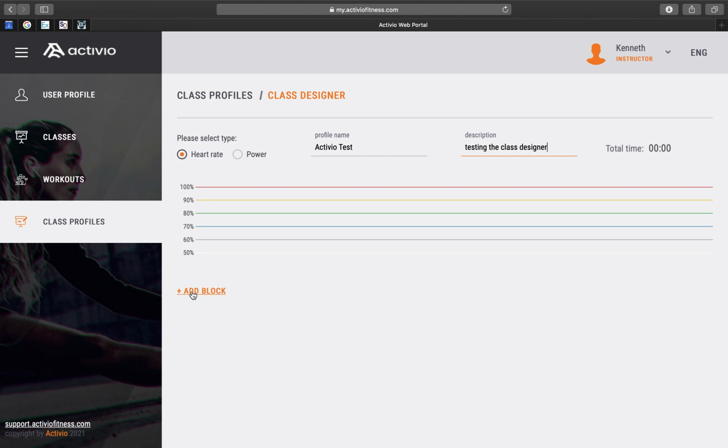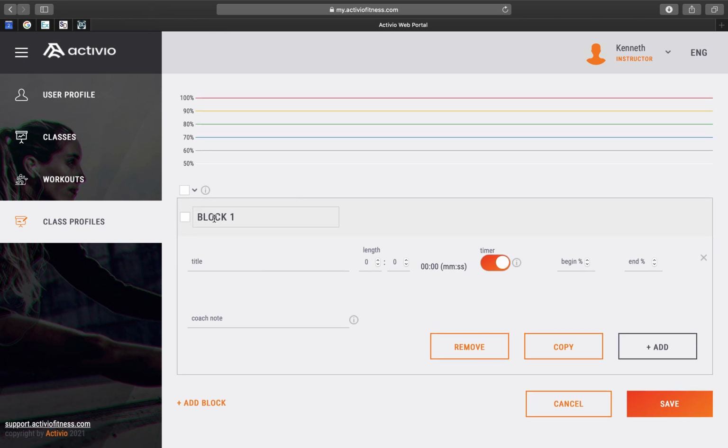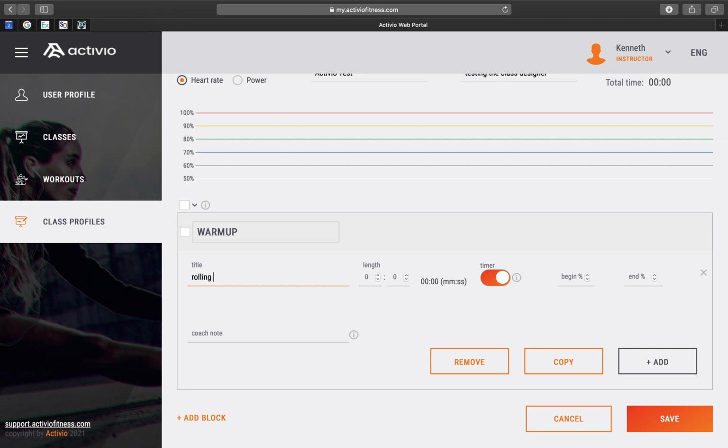When you click Add Block, you now enter the edit mode, and you can call the block whatever you want. Block 1 could normally be a warm-up, and in the box right now, you'll see that I only have one line of points to enter, but I can easily simply click Add Plus. So in this case, I'm going to put in a title. It could be rolling warm-up. It could be the title of the song that you're using. That one is up to you.